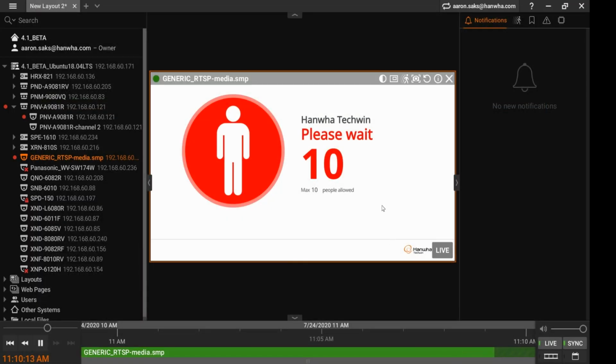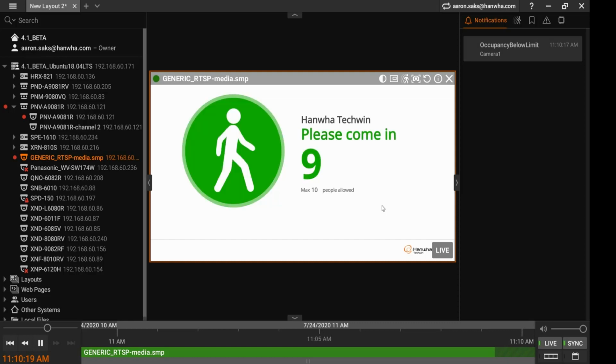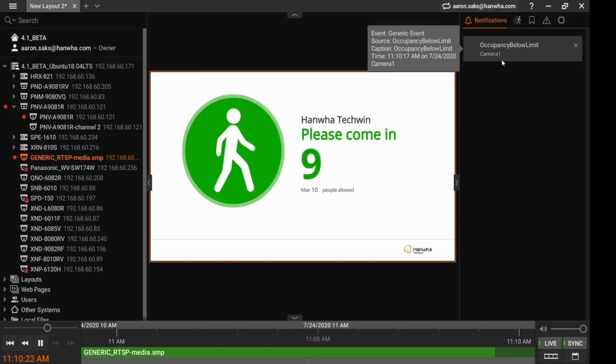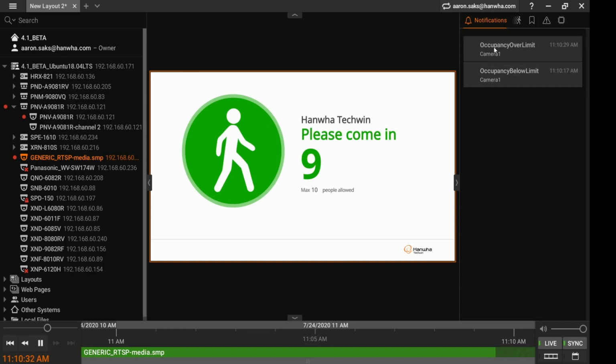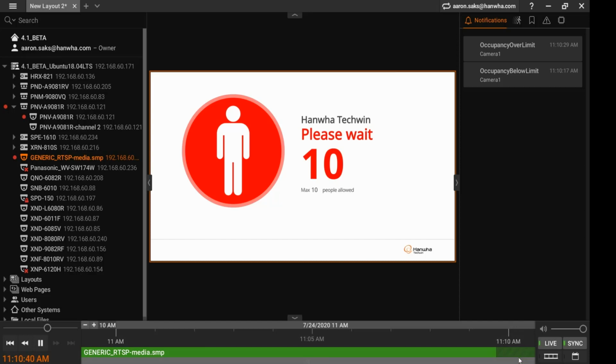So now my occupancy is already exceeded. Let me lower this down so it's below the limit. I didn't create a rule for that yet. You can see my generic event I created in the app is there. But now when we go from 9 people to 10 people, it'll change. There's my event over there. My text will change here on screen. I should get my bookmark on my recorded video down here.